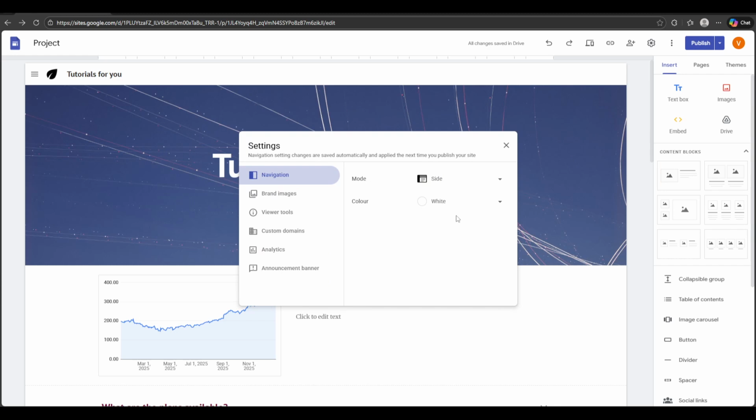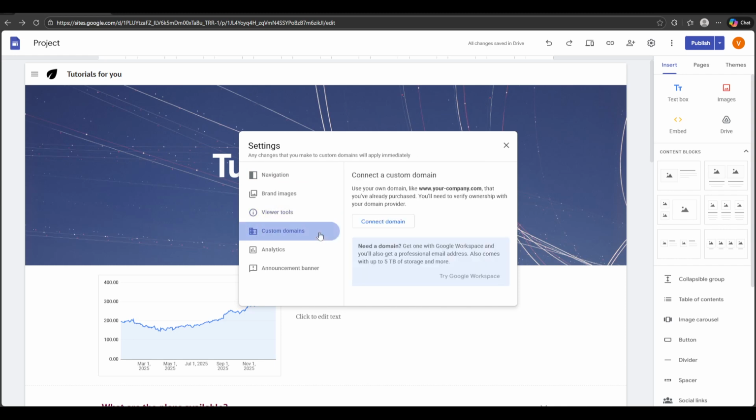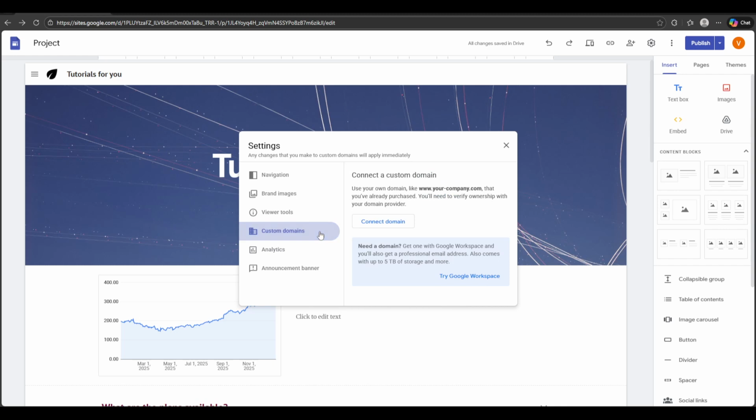Depending on your version of Google Sites, you may see slightly different labels here. In some layouts, you'll open Viewer Tools and then choose Manage Site Settings. In others, you'll see an SEO section directly in the settings panel. Either path is fine. Both lead you to the same place where you can add information that helps search engines and social platforms understand your site.